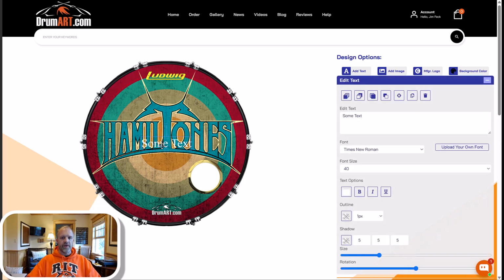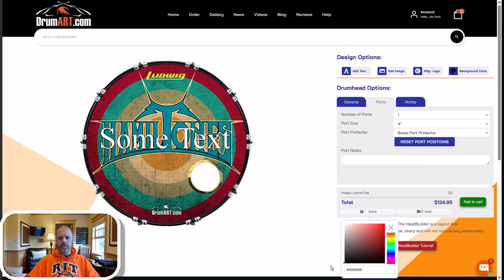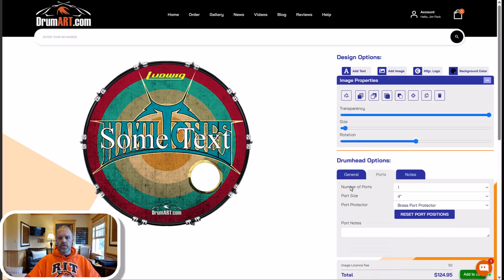And you can change fonts. You can actually upload your own font if you want to, which is really pretty cool. So you can add outlines. You can add shadows. You can do all kinds of stuff.